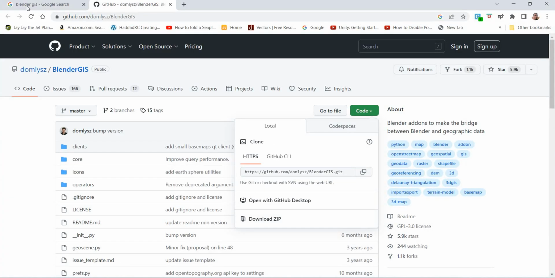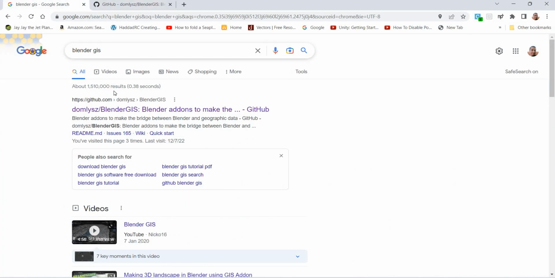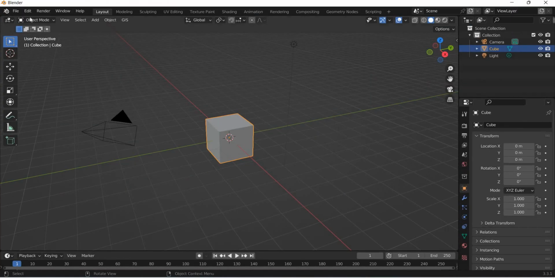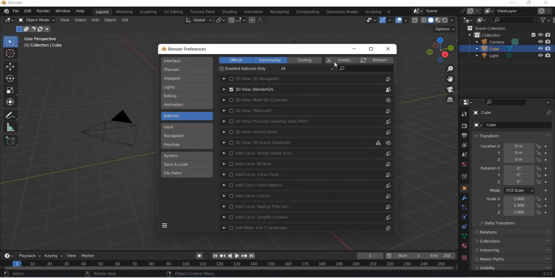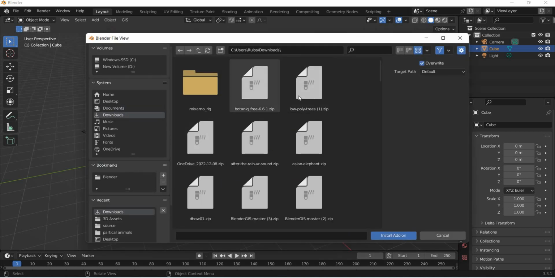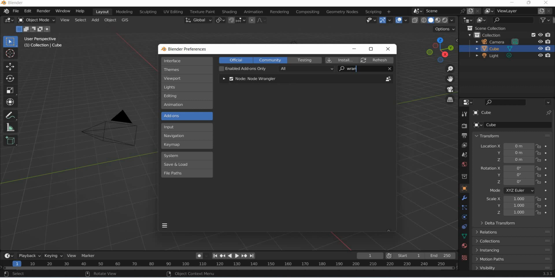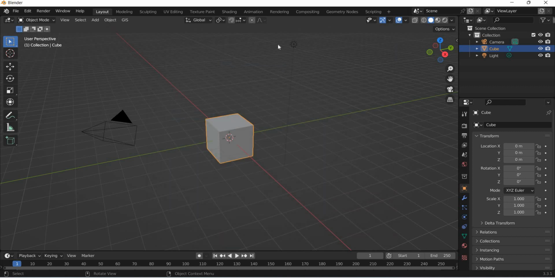The first thing we need is the Blender GIS plugin. If you search for Blender GIS, you will get this GitHub link, from where you can go to Code and download the zip file. Once the file is downloaded, go to Edit, Preferences, Add-ons, Install, go to where you downloaded the plugin, select it, and then install the plugin. Once the plugin is installed, make sure that it is turned on. Also make sure that the Node Wrangler plugin is turned on because we will be using that.